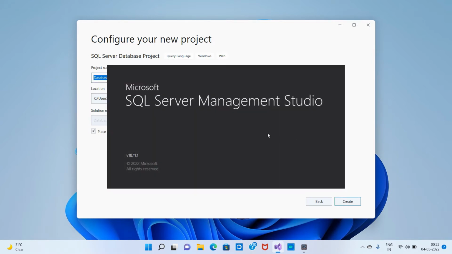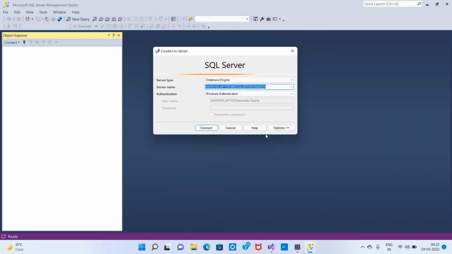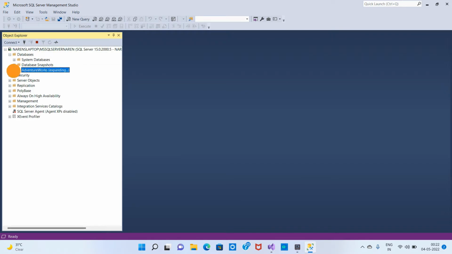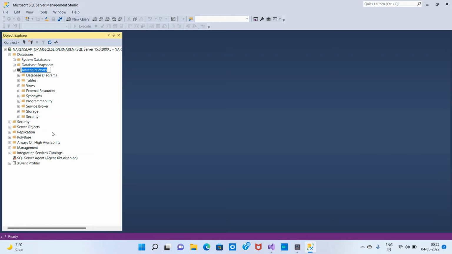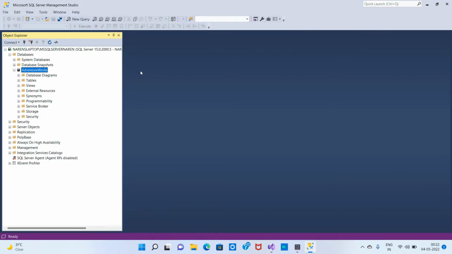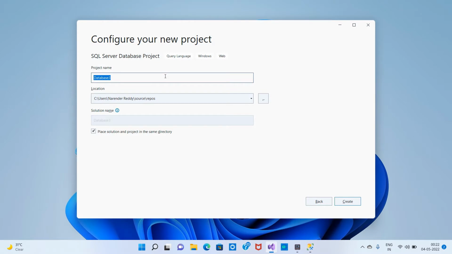Let me open up SQL Server Management Studio and connect to my local database engine. Let's see how many databases there are. I can see only AdventureWorks. Let me copy the name of AdventureWorks and minimize this window. I'm saying my DACPAC name is db underscore AdventureWorks. So it's creating a new database project here. I'm going to create.